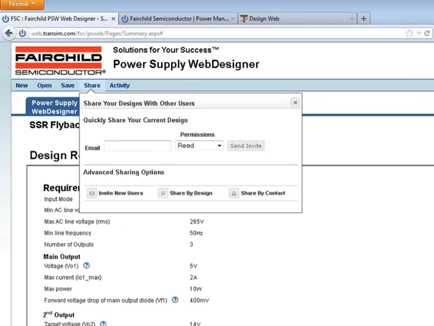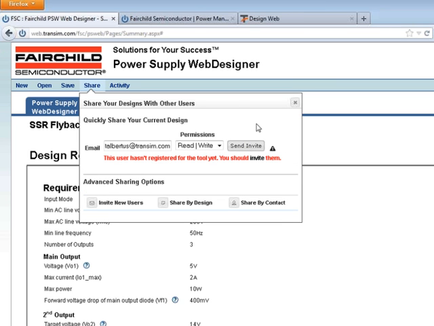What I'm going to do right now is send an invite to one of the other employees here at Transem to become one of my shared resources. So I'm going to send it to LBER.com, and I am going to send him an invite. Now I can let him read this design, or I can give him full control of it to read and write. So I'm going to send him an invite.